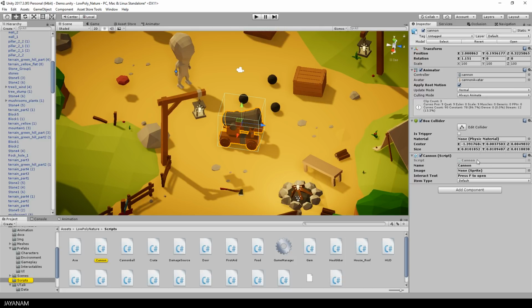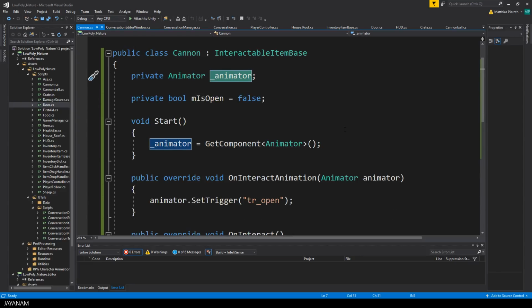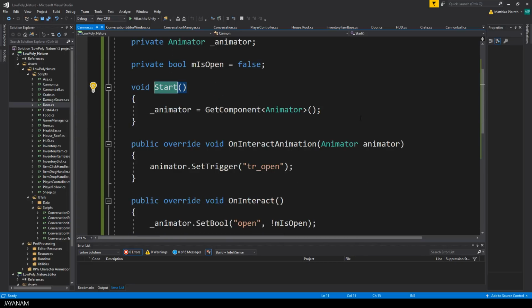The cannon has a C# script as well. The class is called cannon, but this one is derived from interactable item base. It has a state to store if the cannon is opened, and another member for the animator that is retrieved in the start method. The method onInteract animation is overridden so that I can replace the default pickup animation of the player with the open animation.